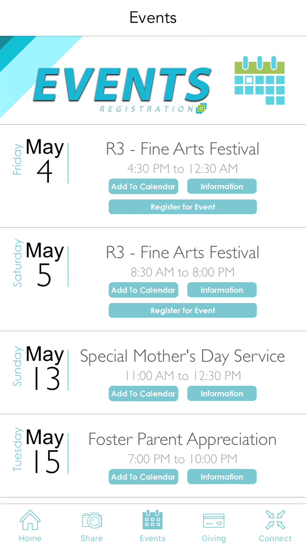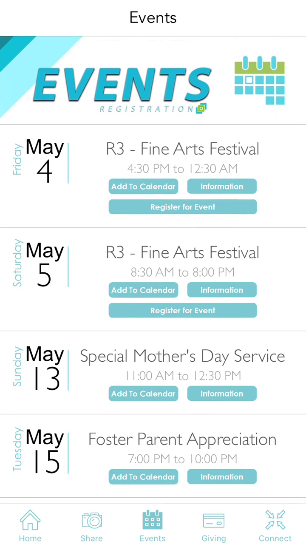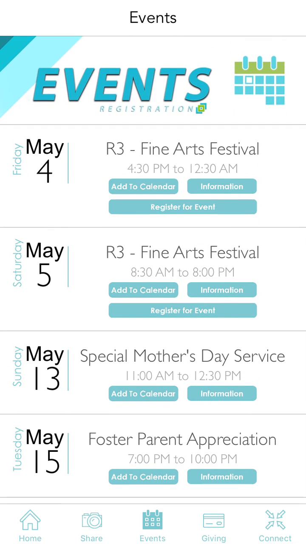Also, you can see when registration is available. There is a button that shows up right here on the front of the calendar saying register for events. So I can quickly scroll through all of the events and see which events have the ability to register for them, and I don't have to go and click information for each event just to see if I can register.